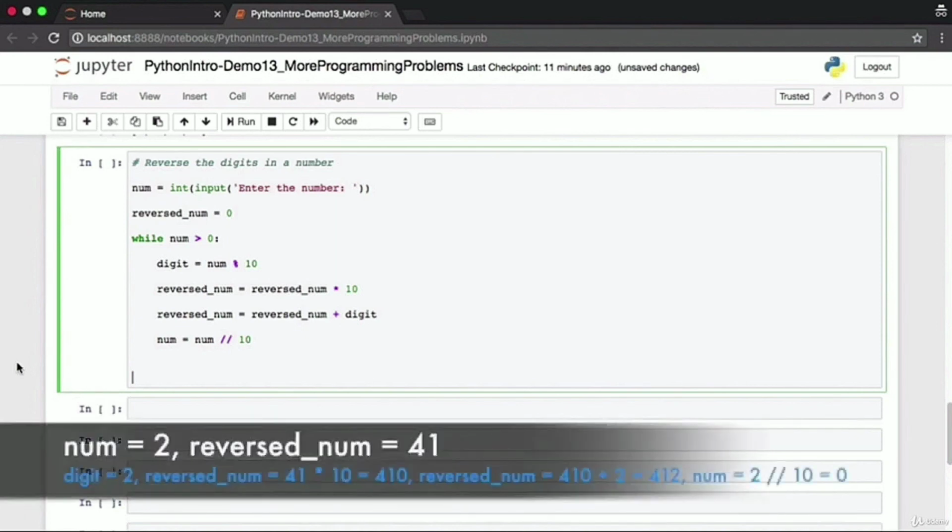Now, when we go back into our while loop iteration, the value of the num variable is equal to 2 and reversed num is equal to 41. Notice the partial reversal that has taken place. The very first statement within our while loop, digit, will extract the last digit from the num variable, which is 2. We then multiply reversed num by 10, which will give us 410. Reversed num then gets digit added to it, giving us 412.